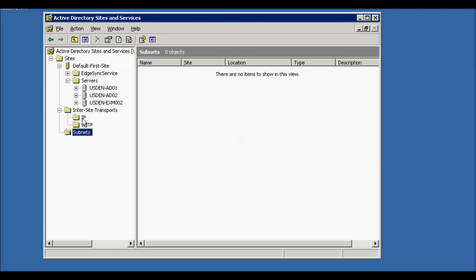Also, your inter-site transports. These are the guys that are responsible for replication between domain controllers. By default, IP is going to be your best method to do this. It's very fast and very efficient. If you have a smaller or slower connection, you may choose to enable the SMTP inter-site transports. This way it can send smaller data packets, but replication still gets done, albeit a little bit slower.